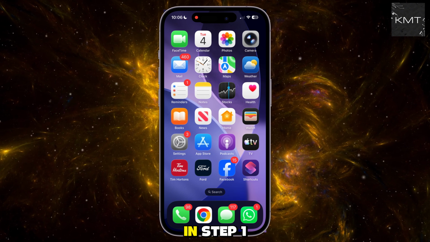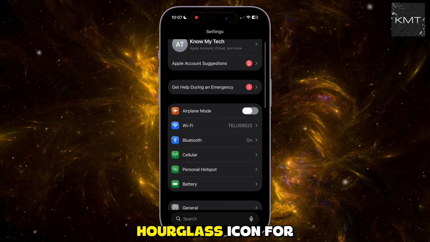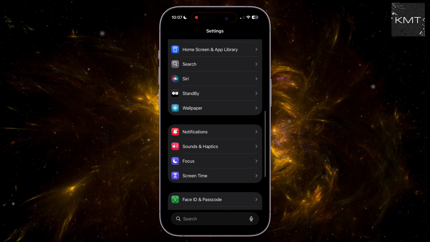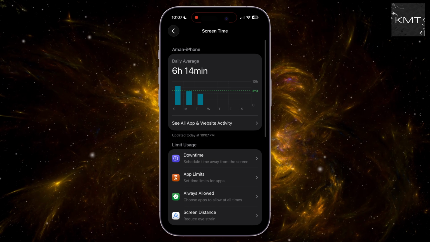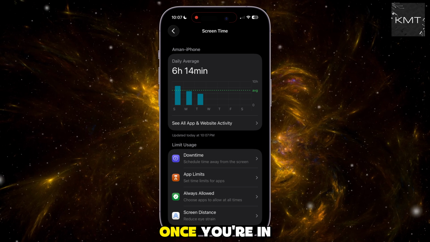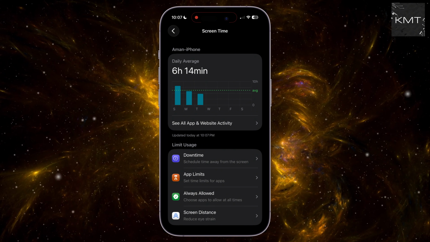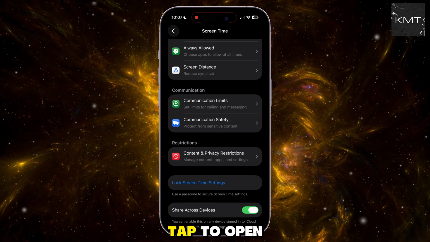Let's dive right in. Step 1, grab your iPhone and open the settings app. Scroll down just a bit until you see the purple hourglass icon for screen time. Tap on that. Once you're in the screen time menu, scroll down and look for content and privacy restrictions. Tap to open it.